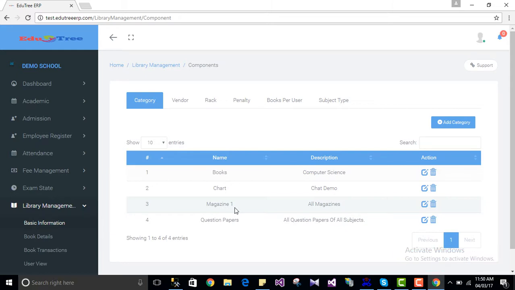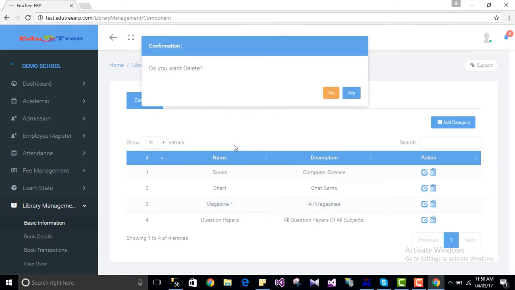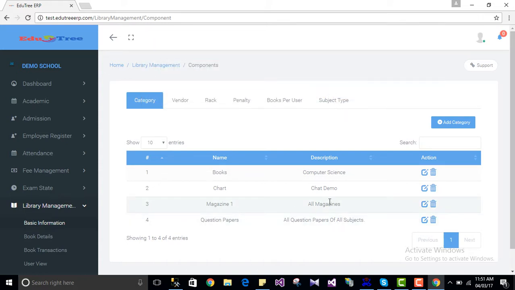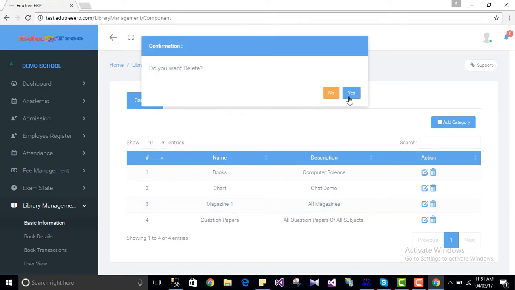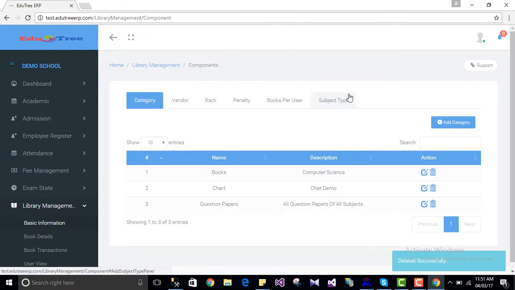So if you want to delete this category, then you can set as delete. It asks for a confirmation that do you want to delete. If you want to delete, you can set as yes or no. If I click on no, it won't be deleted. So if you want to delete it permanently, then you can set as yes. It is deleted successfully.